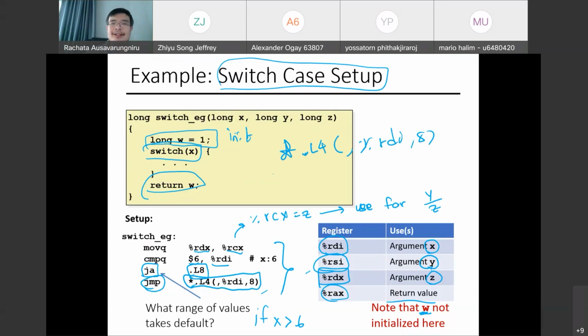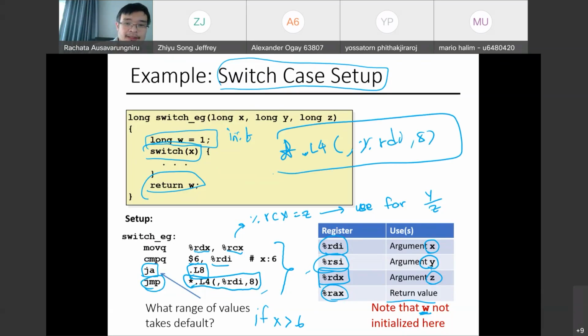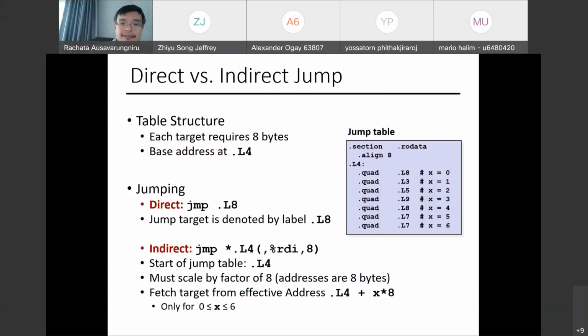This technique is called indirect jump. I'm going to go to the next slide and I'll make sure I copy this part, right? That part is again percent dot L4 in parentheses, comma, percent RDI 8.